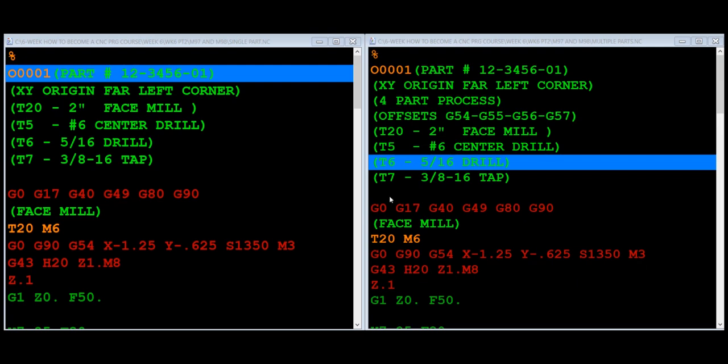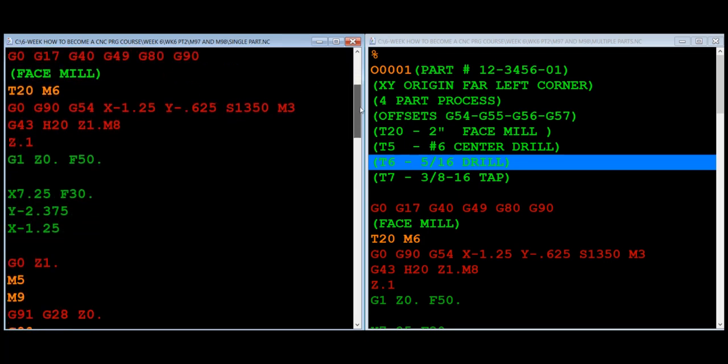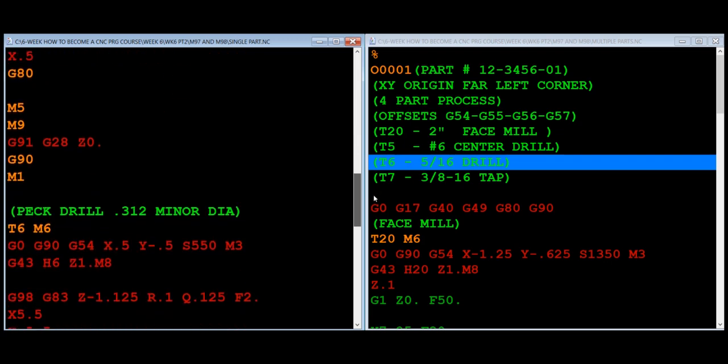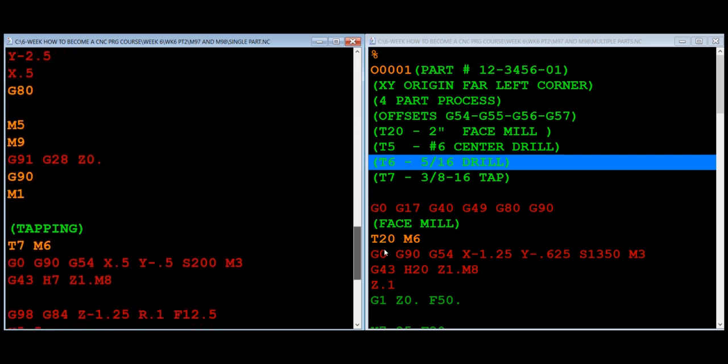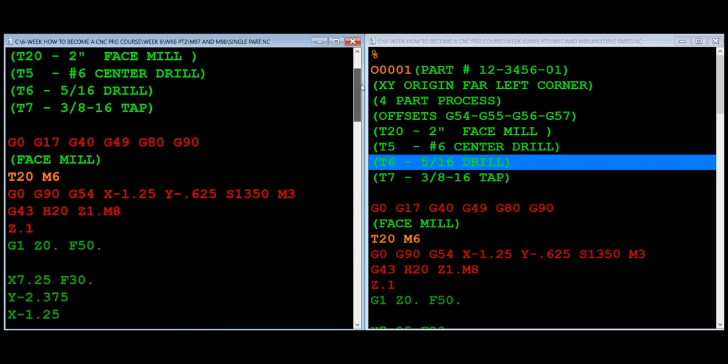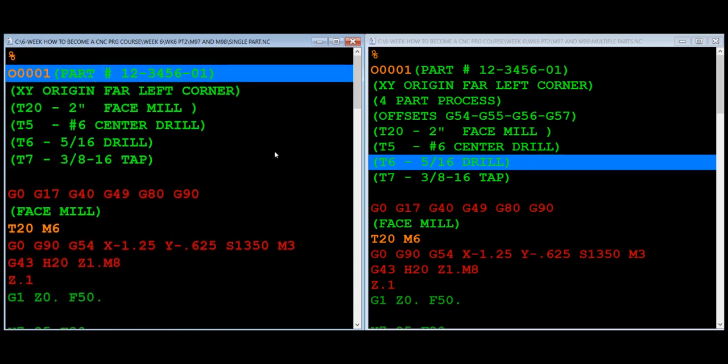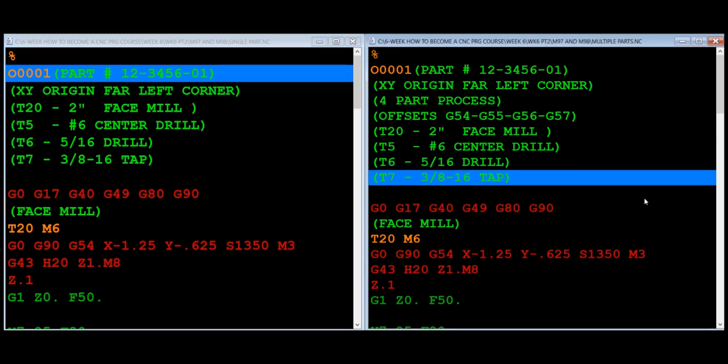Alright, so I'm showing 2 programs side by side here. The program on the left is the program that's running a single part, and you can see it calls up the face mill, then the center drill, then the drill, the peck drill, which is the minor diameter, and then we're tapping. So this is all done at one station. So now if I decide that that's a good program and I want to use the code to run multiple parts, then on the right is where I'm going to make the changes, and I'm going to start with creating a Haas program that uses subroutines, which are called with an M97. So let's talk about how that is done.